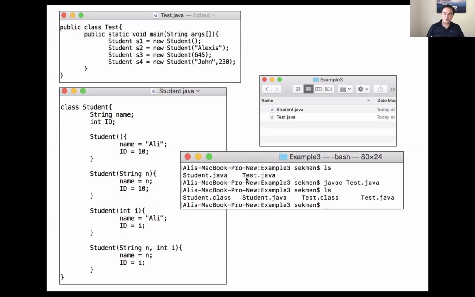In other words, if you type java Test, this is okay, but if you type java Student, this is an error, because the Student class does not have the main method, okay?